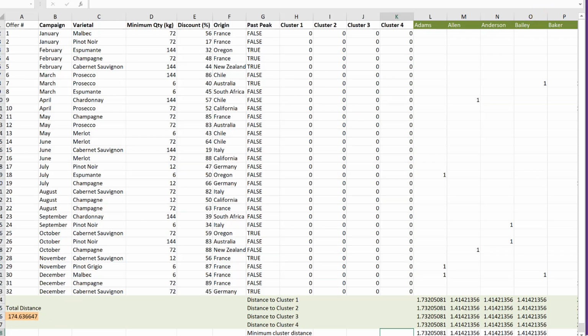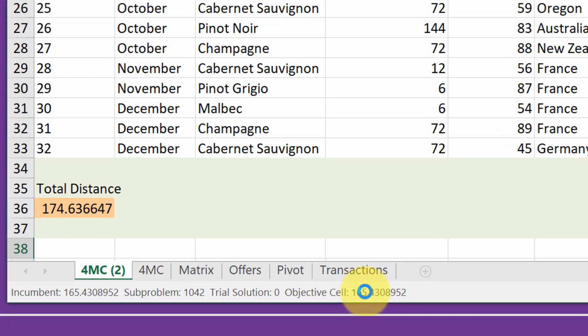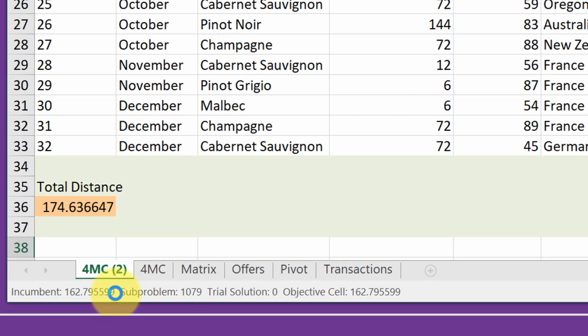I might mention, if you look down at the very bottom of your worksheet, you can see that Solver is working there. Right now it's found an incumbent, it calls it 162.79, and it's on subproblem 1200, and I don't know how many different solutions it's tried. So it's cranking away. Look down there to make sure it is moving, just to give you some reassurance that you're not wasting your time on this solution. So again, I'm going to pause.